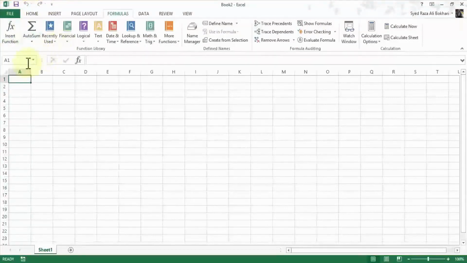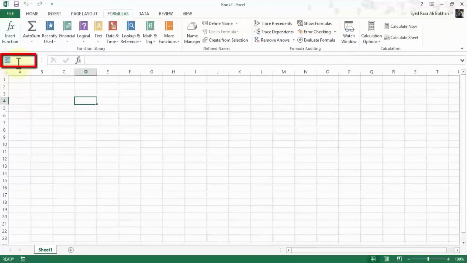Under the ribbon, we have the name box. This is known as the name box. Whichever cell is my active cell, for example D4, the name box will show me my cell location. So if I click anywhere on the workbook, all I have to do is look up to my name box, and it will display the name.